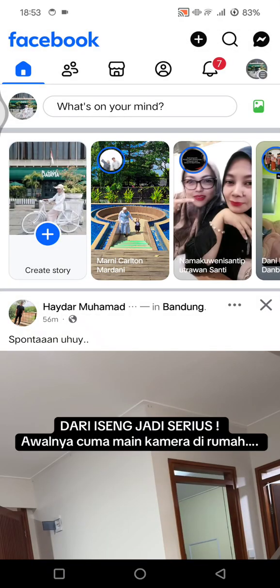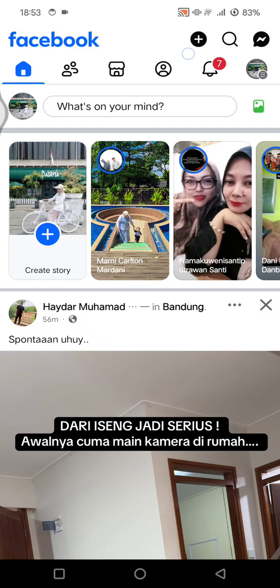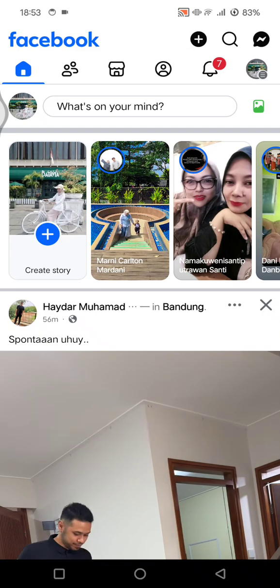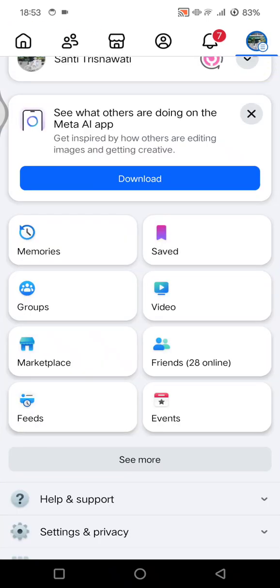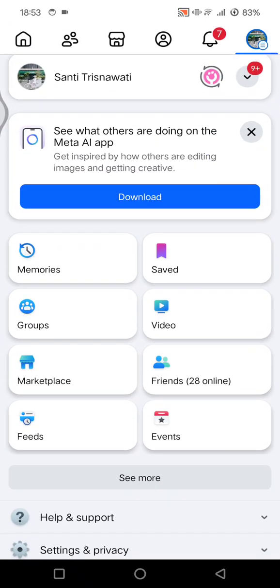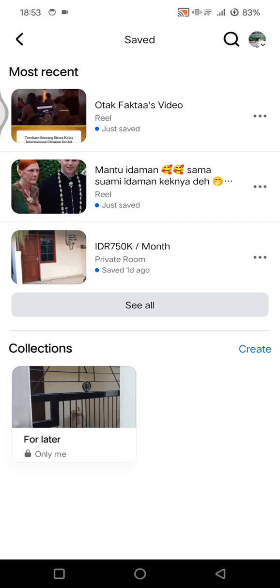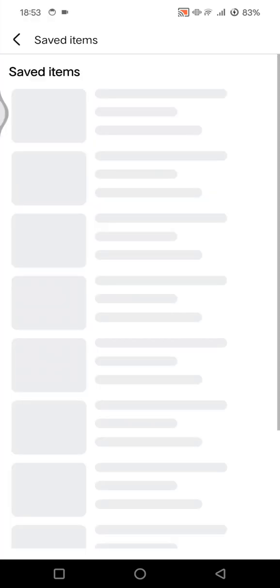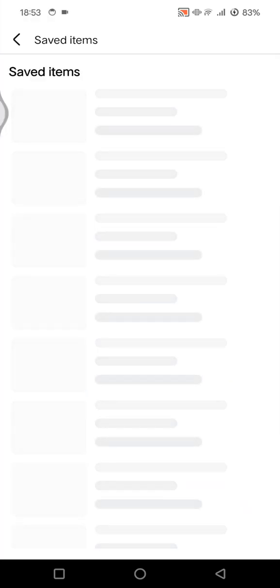And then here you can just go to the menu by clicking on the profile picture at the top right corner, and in here you'll see the save options. So here you'll see save, and you'll see all your saved videos, posts, and also links. You can just tap on see all to see all of the saved collections.